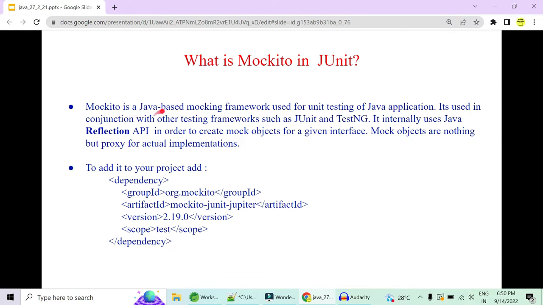Mockito is a Java-based mocking framework for unit testing of Java applications. It is used for mocking in Java. It is used in conjunction with other testing frameworks such as JUnit and TestNG. Currently we are covering JUnit. We'll focus on TestNG if I get some requirement in the comment section, then only I will cover TestNG. Most of the time, the famous framework for unit testing in Java is JUnit.